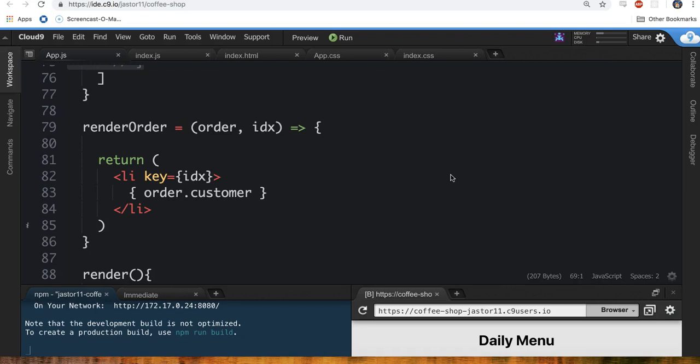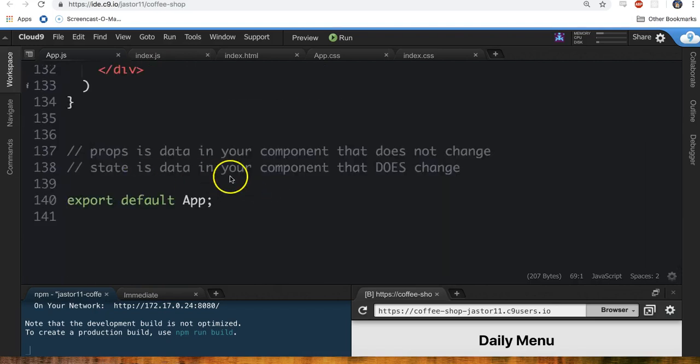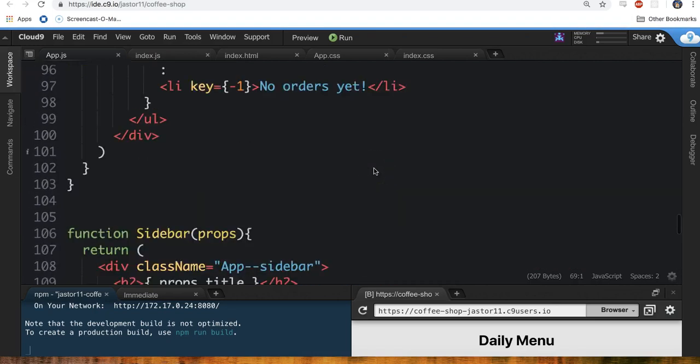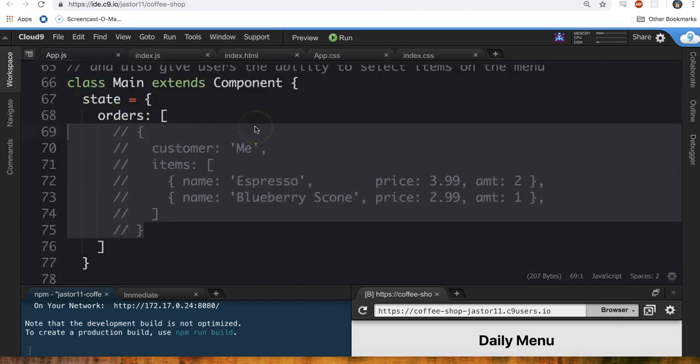Cool? Okay. So in the previous videos, we learned how to add state to a class-based component by doing this. State equals an object, and remember that state is just data in your component that does change. And so we learned how to add state to our main class component. But we never really learned how to change the state without writing the code ourselves. We don't want to come in here and every time a customer orders something, write the code ourselves. We want the app to control that itself, right?